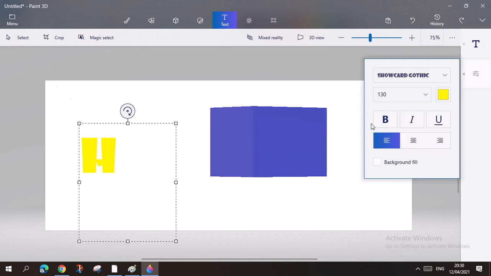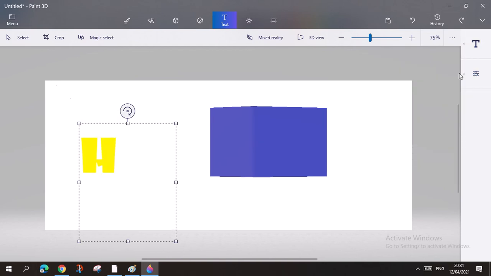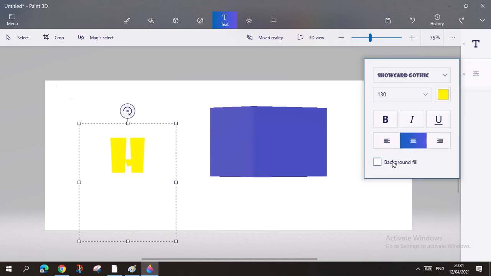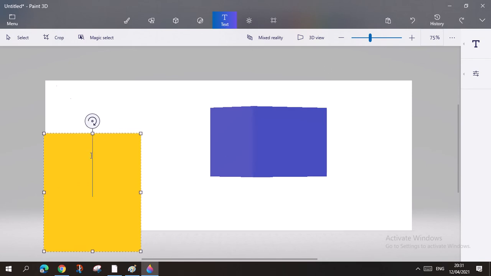It's yellow. You can make it bold. You can make it italic. You can make it underline. I don't know why. Oh, I didn't even notice it. Let me just select it. Let me just come here. So I can just align it. So the background fill is also there. So I just want it deleted. Excuse me. Let me just delete it.